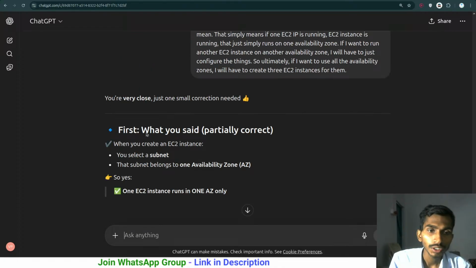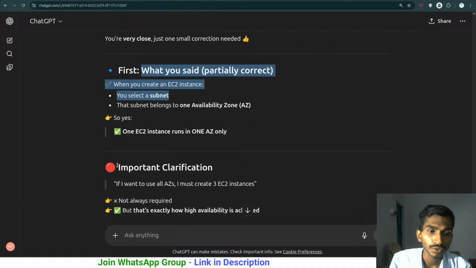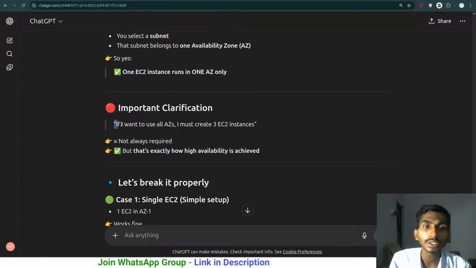Just one small correction needed. What you said is partially correct. When you create an EC2 instance, you select a subnet. That subnet belongs to one availability zone. So yes, one EC2 instance runs in one availability zone. One important clarification: if I want to use all AZs, I must create three EC2 instances? Not always required, but that's exactly how high availability is achieved.